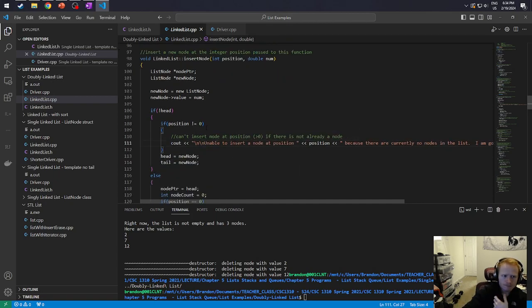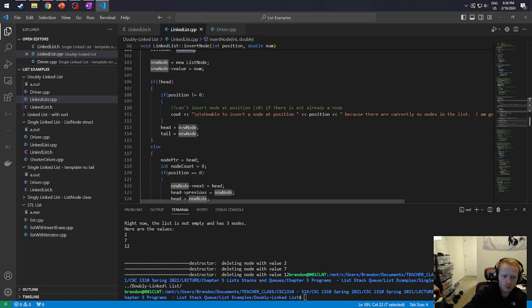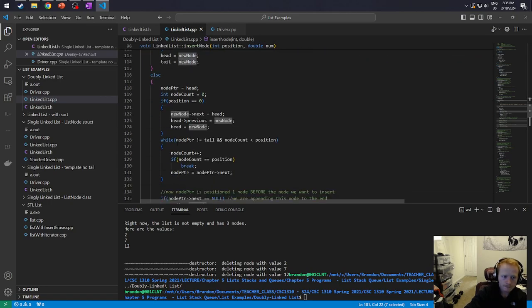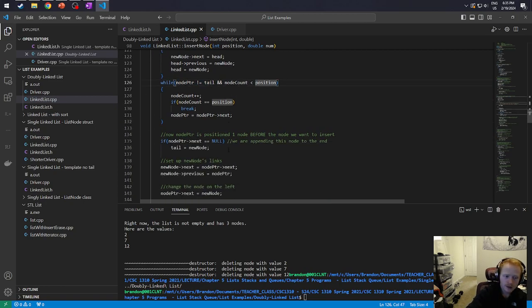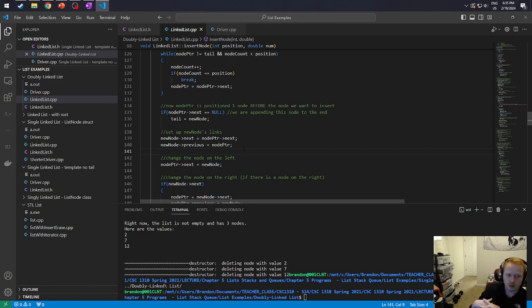For insert, we create a new node and walk down our list. While node pointer is not equal to tail and node count is less than position, we walk. And then down here we say new node's next is equal to node pointer's next. New node's previous is equal to node pointer. So we get the forward set, and we get the backwards.